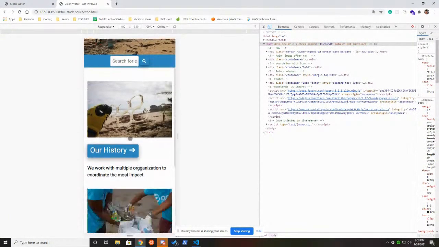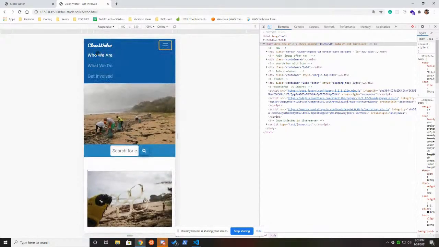Okay, that is weird. Oh, it's taking you to the other pages that we've created.